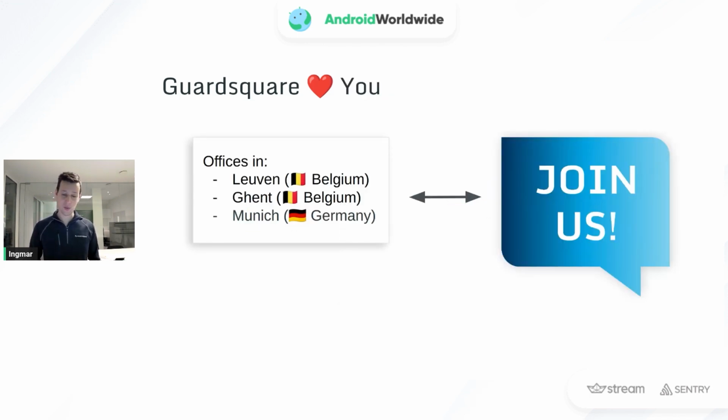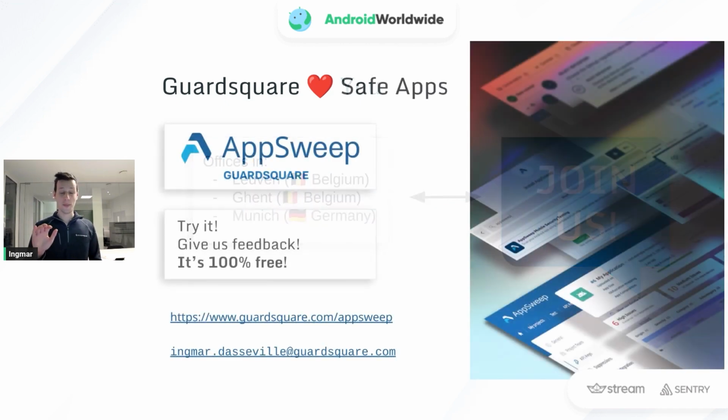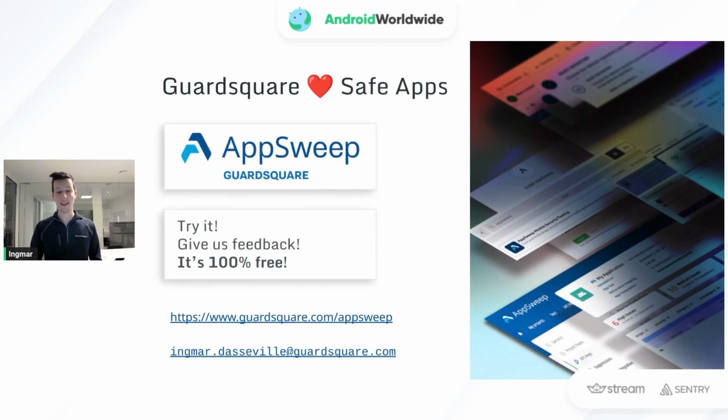If you're interested in what we do, please come and join us, because we're always on the lookout for people who want to help us make our dreams come true and make this go faster and implement more. We have offices in Belgium and Germany, but we can help you with relocating. But most of all, if you do one thing, please just try it and give us feedback.